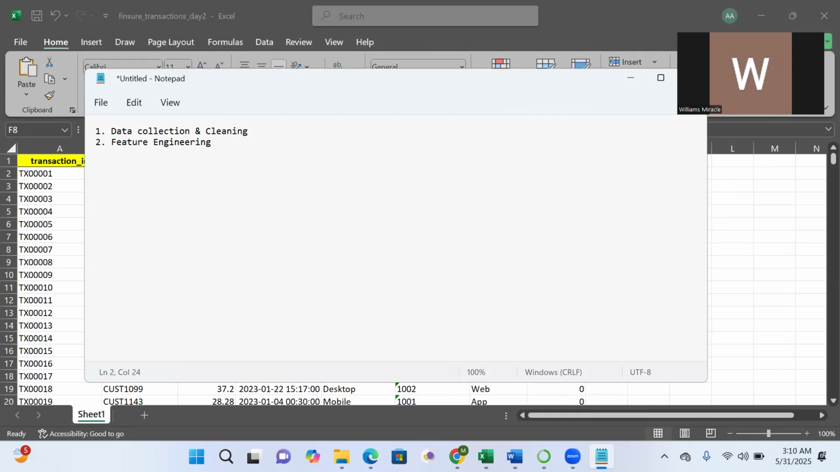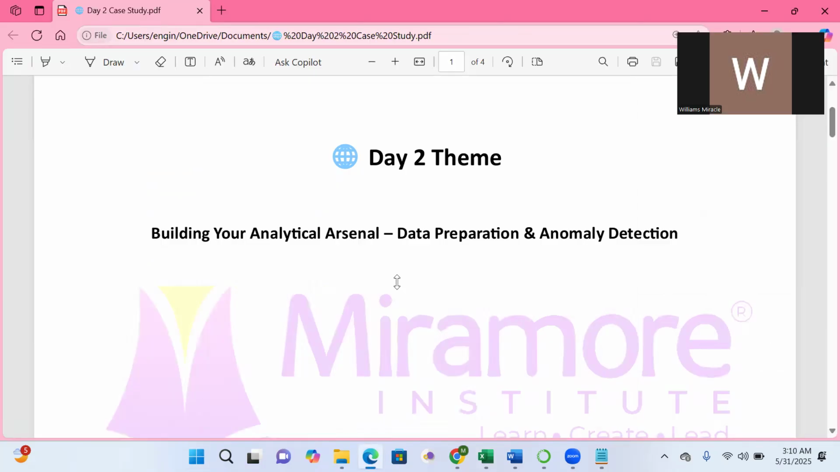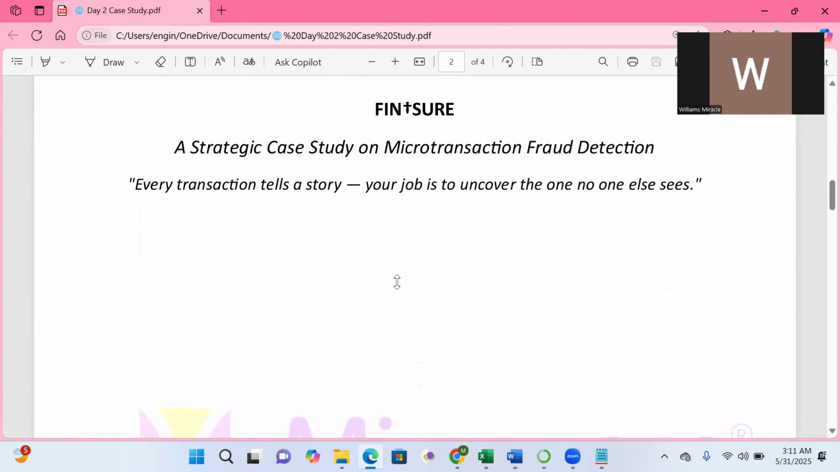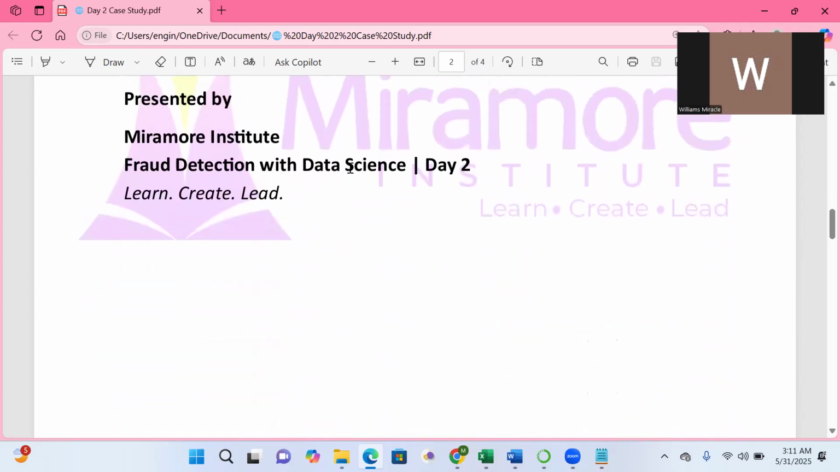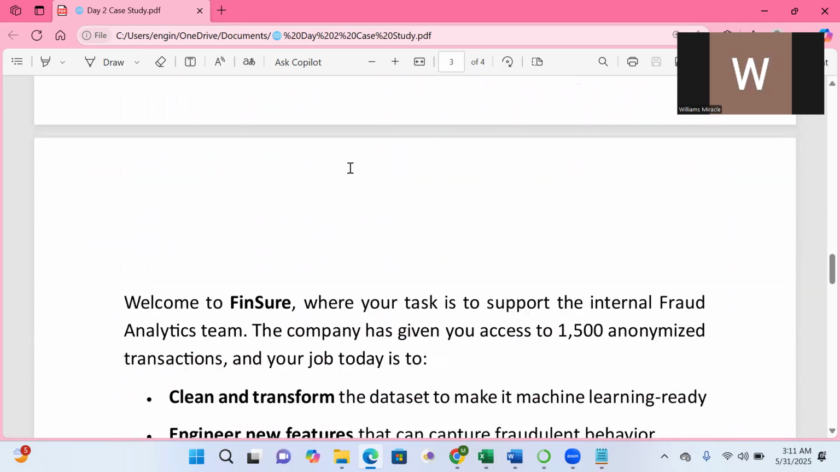Now, we are going to be working with this real-world inspired data set. I call it FinShop transactions data. If you open the case study file, you will see what we have here. FinShop, a strategic case study on microtransaction fraud detection. Every transaction tells a story. Your job here is to uncover the one no one else sees. Presented by Miramar Institute, Fraud Detection with Data Science, Day 2.